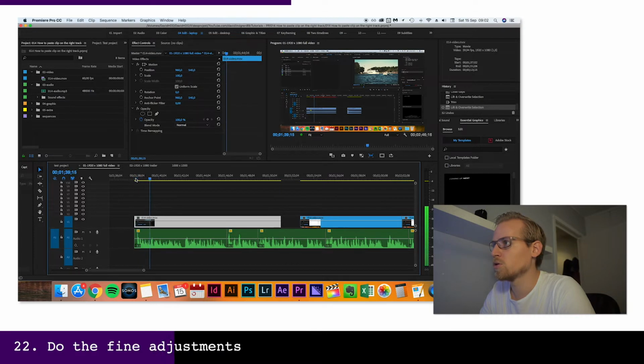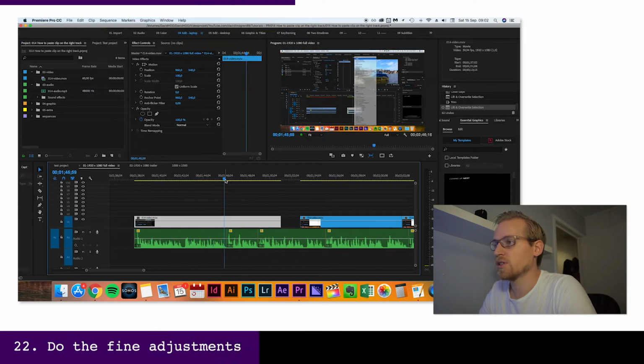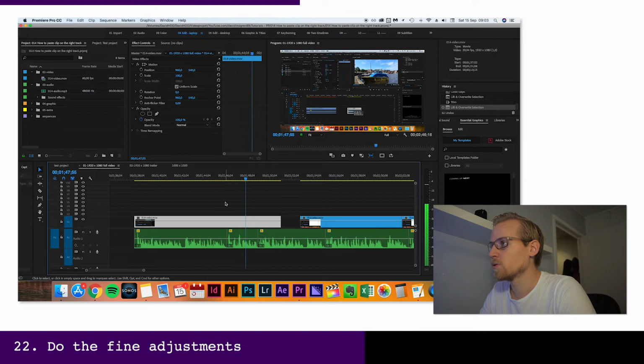Pasting something to the track you want is easy to do in Premiere Pro. All you have to do is select the clip or clips that you want to copy. And this is good because when I'm saying copy, I'm actually pressing copy, so it's good timing. So I will leave it like that. Then you select the track where you want to paste it to.